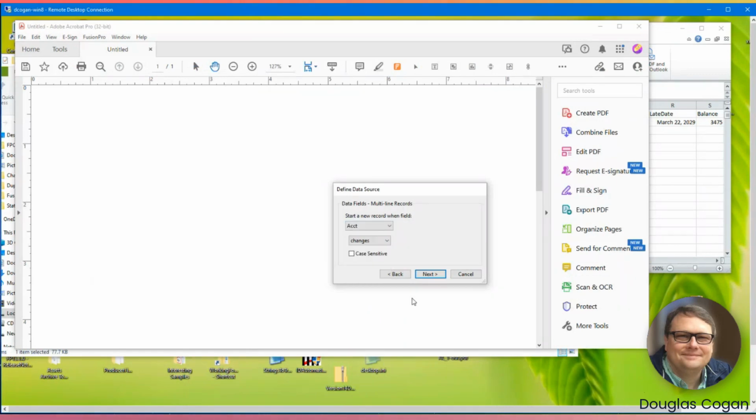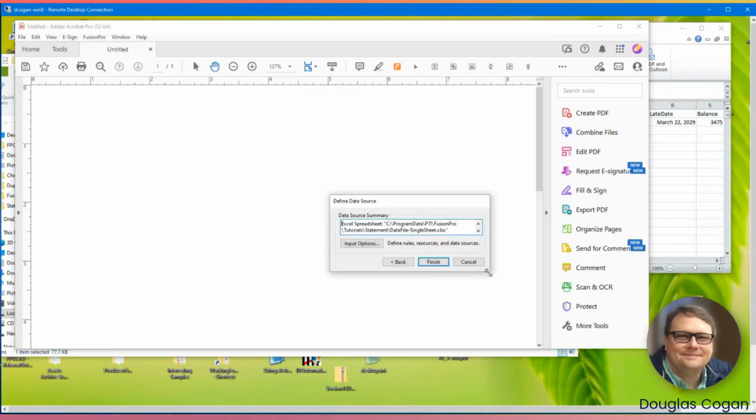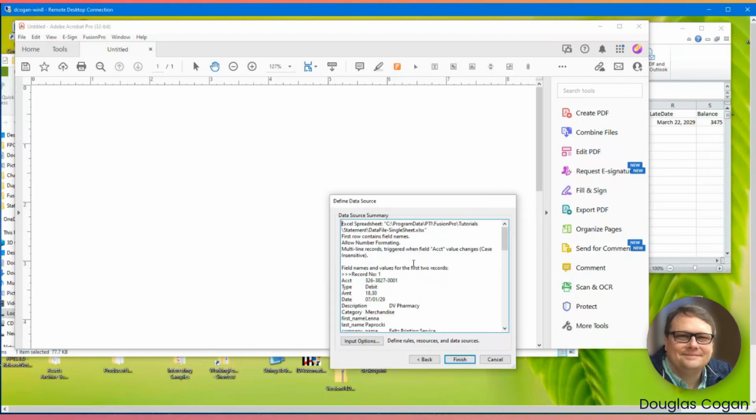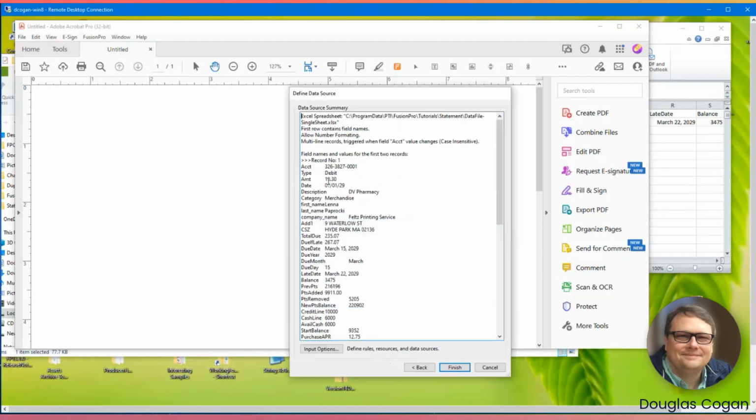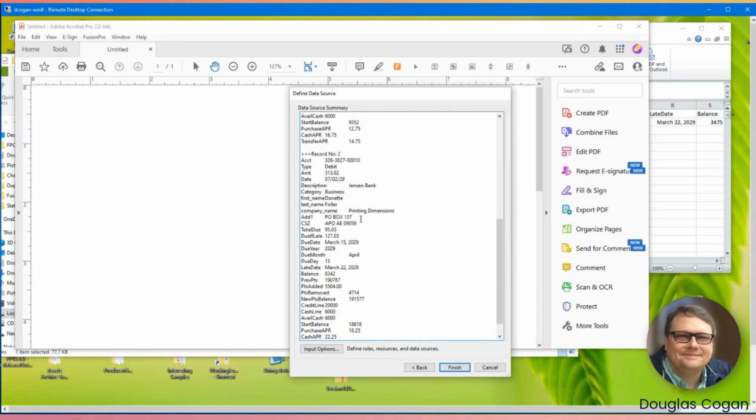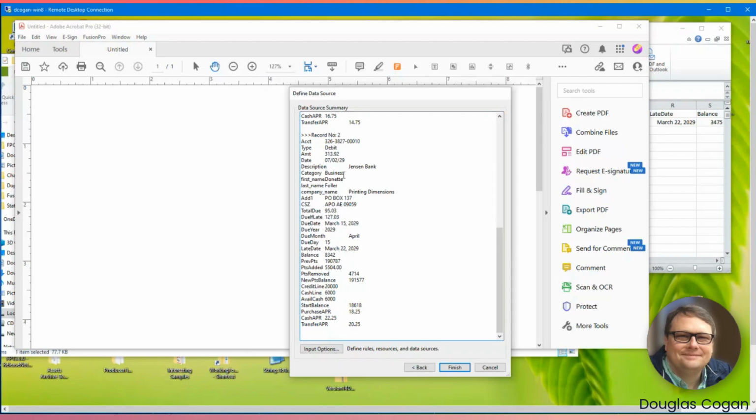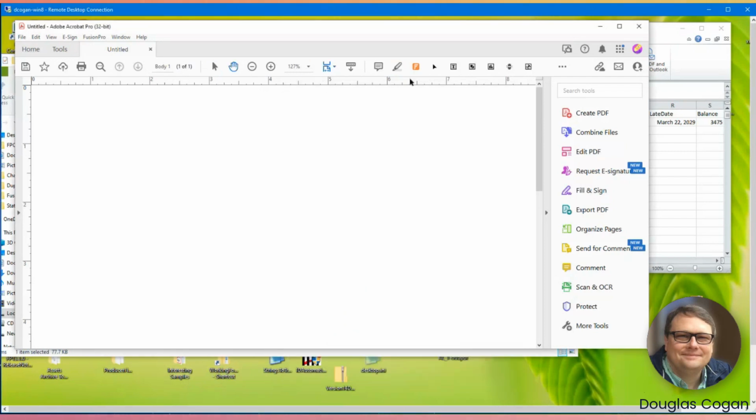There are lots of options here of what you can do, but I'm going to say when the account number changes. And then here's my data. The first two records start with Lena, and then record 2 is Danette, and that's exactly right.